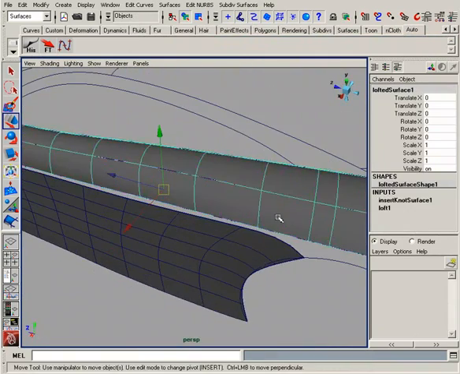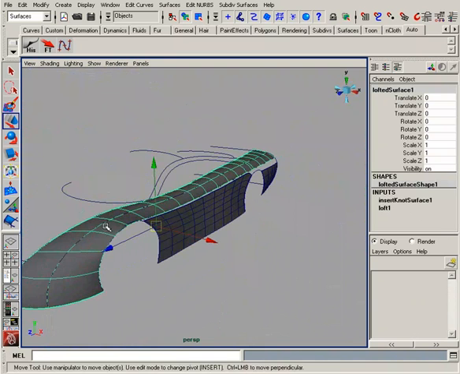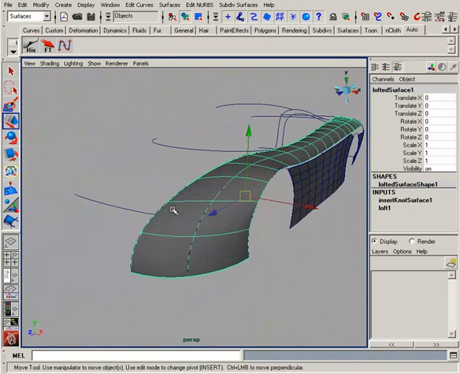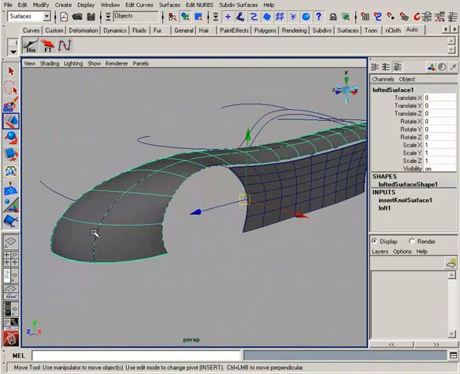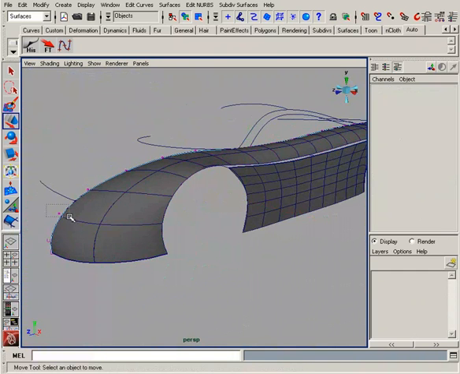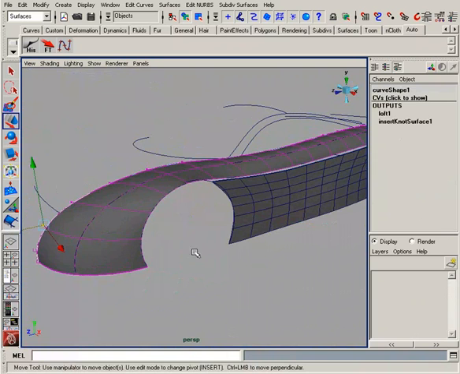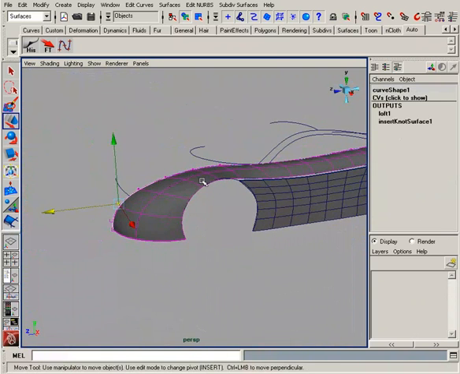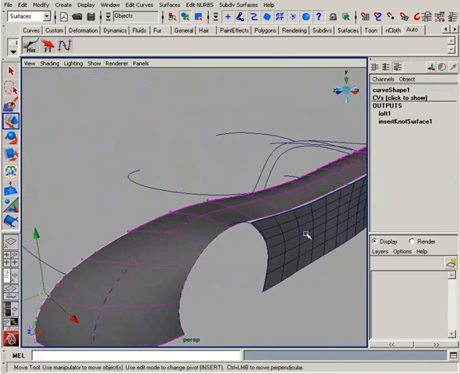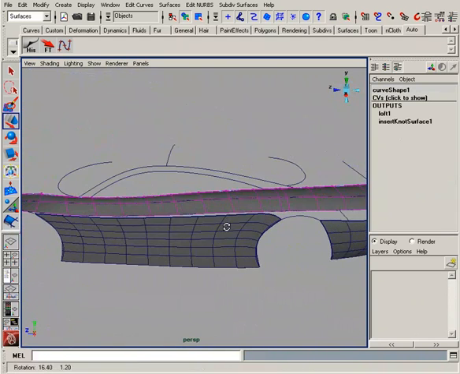So once we're happy with how this surface looks, right now it's connected via the history to these curves. So anytime we move one of these curves, that surface is going to change with it. So if you have this surface built and you see something you need to tweak on your curves, you can go ahead and do that while you have your history on, and that should work just fine.